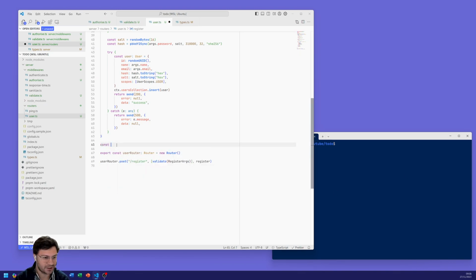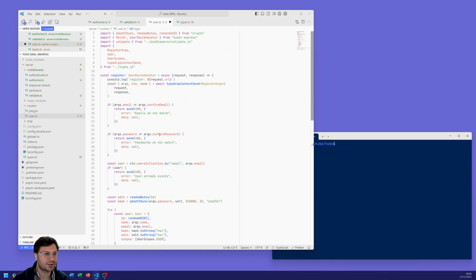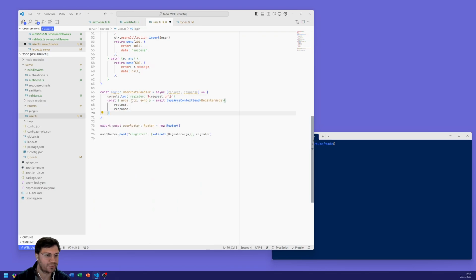Now we've successfully registered a user, maybe we want to log them in. So the next one would be const login. And again, user route handler. We're going to do is async request response, the arrow function. I'm going to just copy and paste at the top. So as always before, we'll do our console log, and we will do our type arg sense. Just go call that login. And this time, rather than register args, we're going to create our login args.